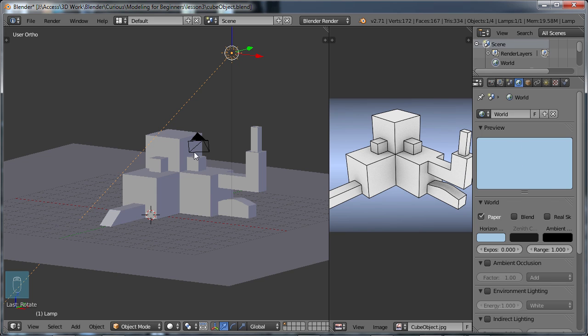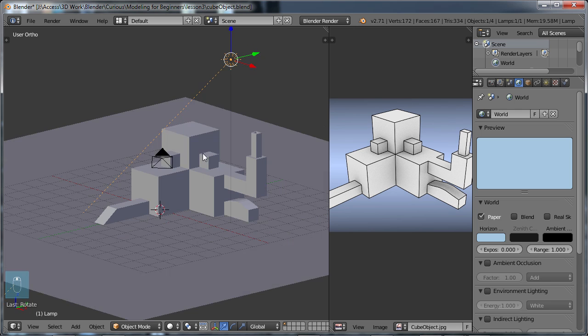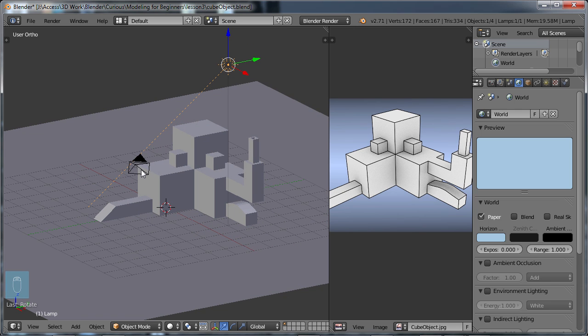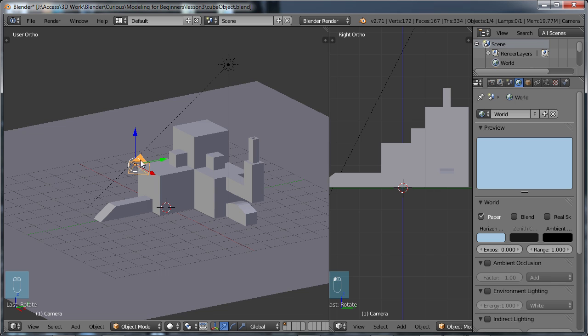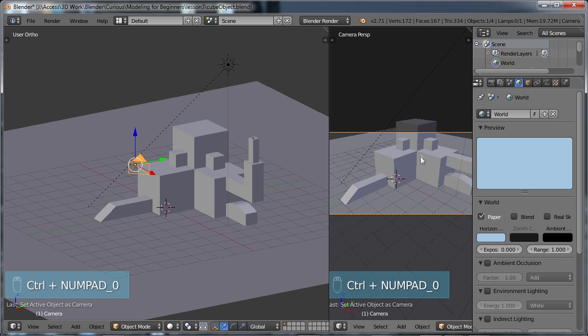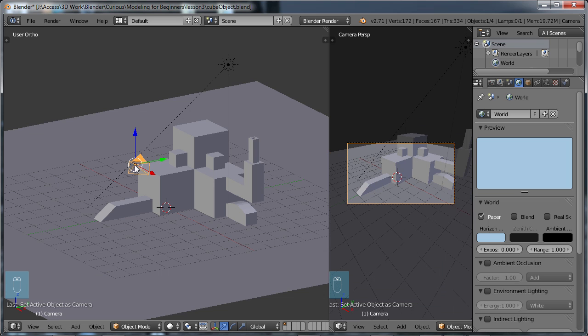Once you have that, we need to make sure that our camera is positioned correctly. The easiest way to do that is to select your camera, and I'm going to come over to this window and change from our UV image editor, because we don't really need to see this image anymore. I'm going to change back to the 3D view, and if your camera is selected, you can choose Control 0 on the numpad, and that will show you exactly what the camera is seeing.